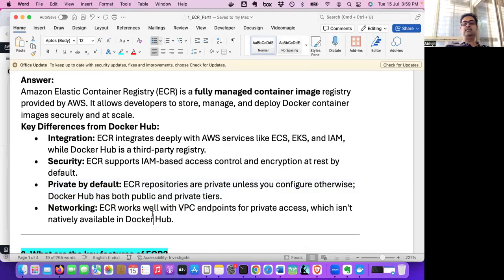Networking: ECR works well with VPC endpoint for private access, which isn't natively available in Docker. So you have your resources in VPC, and now you want to access ECR. That ECR can be accessed through the VPC endpoint privately. You don't need to go to the public internet. But when you want to download an image from Docker Hub, you have to go to the public internet, right? So that's the difference. If you want more enhanced security, ECR is a good option here because your connection doesn't need to go out of the AWS network.